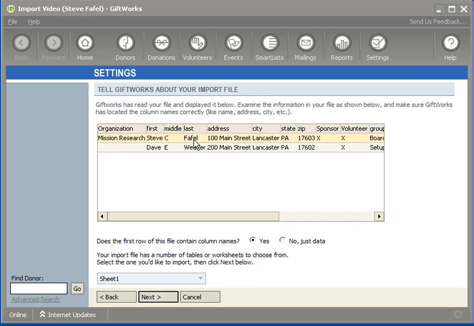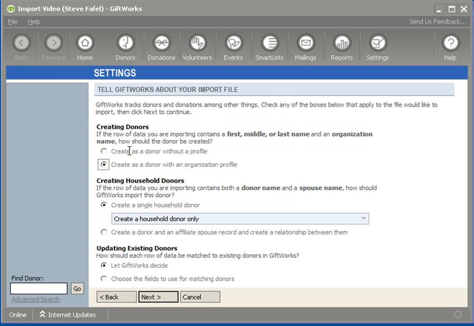Well, it might lead you to a conclusion that you're going to need to create separate Excel spreadsheets or separate data sources to be able to answer this question one time for the entire bit of data that it's going to import. So your entire Excel spreadsheet is going to be imported with this option in mind. And so you may need to split your Excel spreadsheets into multiple spreadsheets so that this answer will apply to your entire spreadsheet. So that's about creating donors, and that really has to do with when GiftWorks encounters a row of data that contains both a person's name and an organization name.